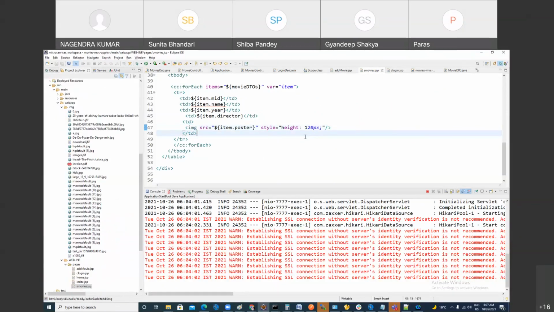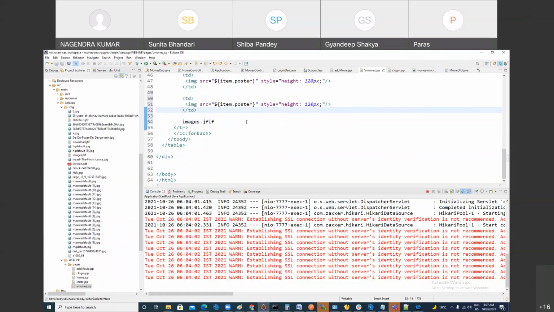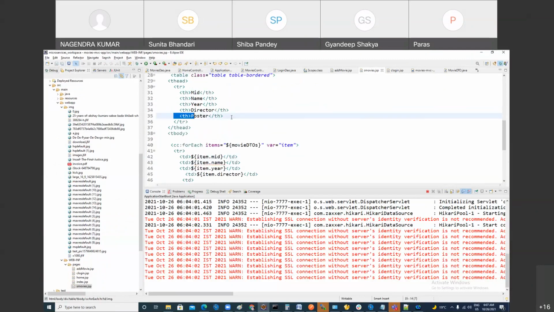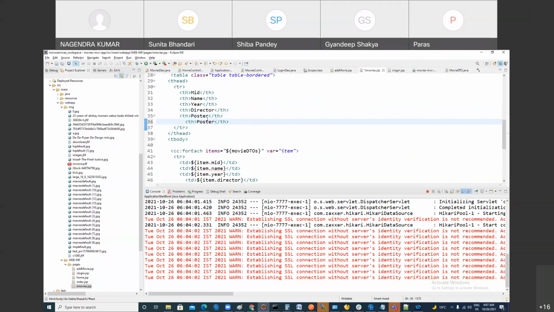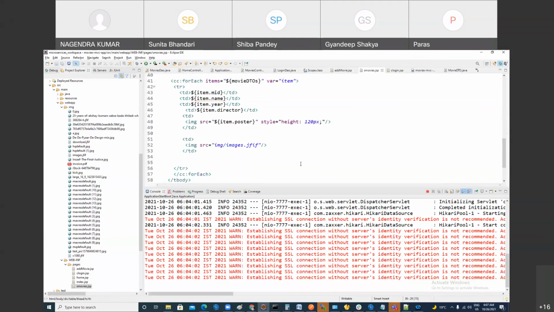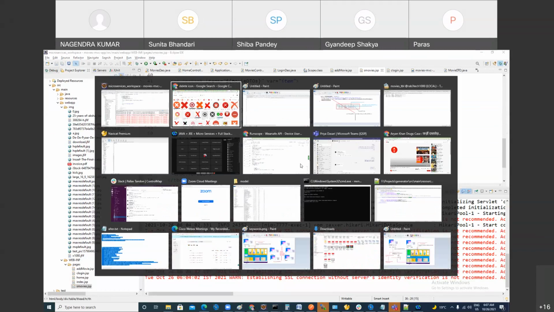So here, you know how to render the photo? I'm just making a new TD, right? The photo path I'm giving here. This is inside the IMG folder. You have to give the whole path of it, right? Let's do it without height first, to see if it works or not. I just added an extra TD, and here I have to add an extra TH, and you can say the header name is action. For this action column, I added the photo. Let's see if it renders.